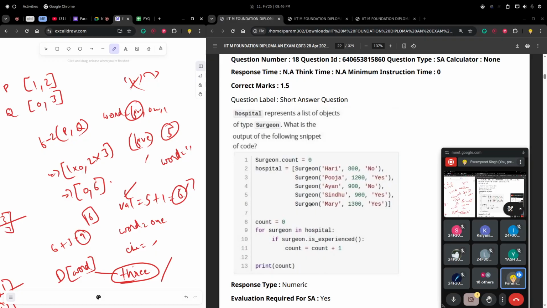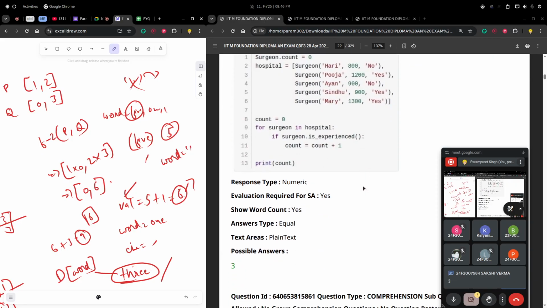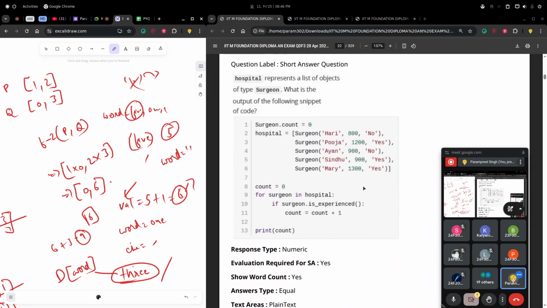Now how many surgeons are we creating here? 5 surgeons, right? What are we doing in this loop? If surgeons are experienced, then we're incrementing count by 1. And what will this count have at the end of the code? The number of experienced surgeons. Yes, tell me the value of count. 3, sir. 3, right? Because there are 2 surgeons who are not experienced. Easy question?